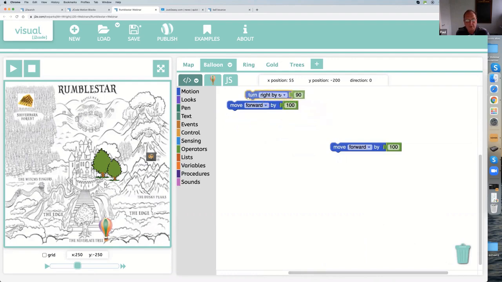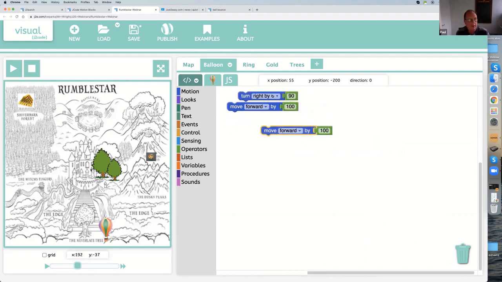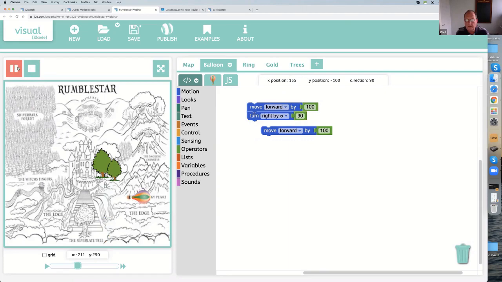So if I just swap the order of those around and press play, you'll see it will now turn right and then move off. If I put that one in the middle, it'll move, turn right and move again. Okay, so that's the order, which is one reason why I tidy them up like that. So yes, that's what I mean.